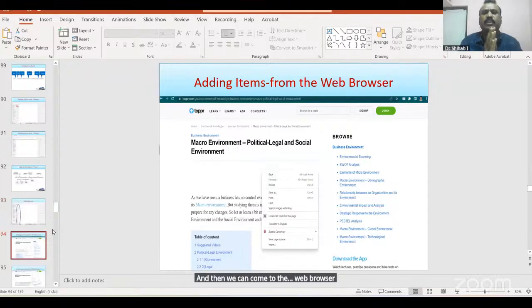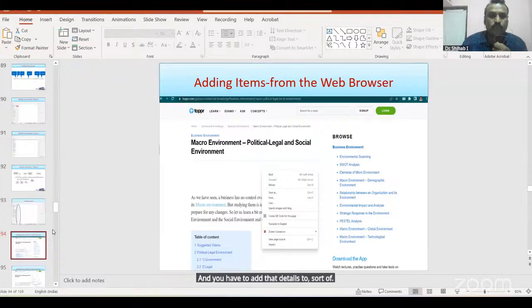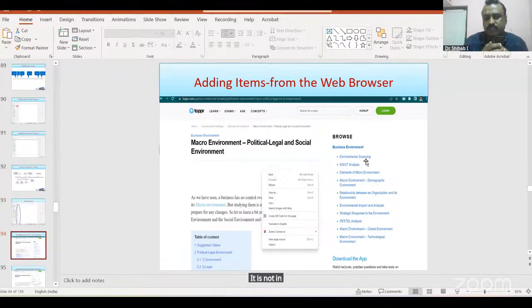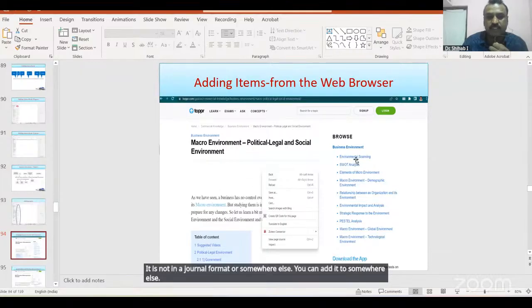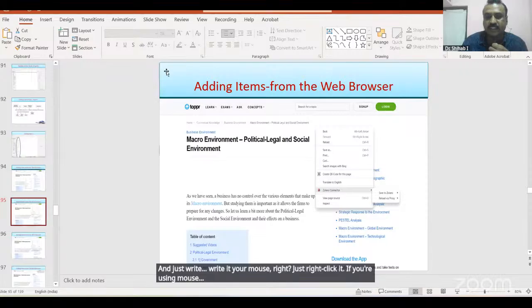Suppose you are searching a topic on the internet, and you have to add those details to Zotero. Just go to Google, give any topic and search. For example, I go to a topic and I find these details. It is not in a journal format or anything else, but you can add it to Zotero also. Just right click your mouse, and you will find the Zotero Connector here.